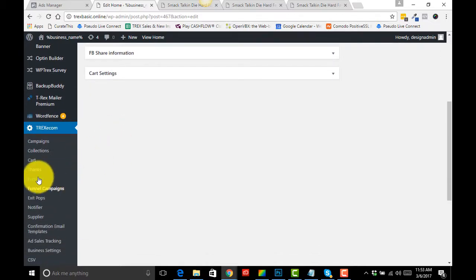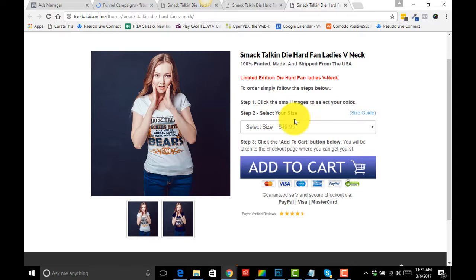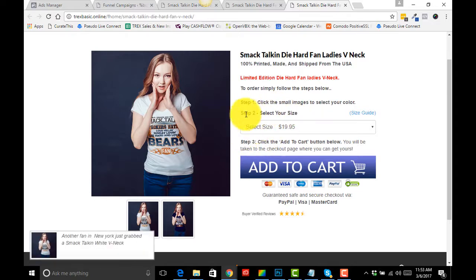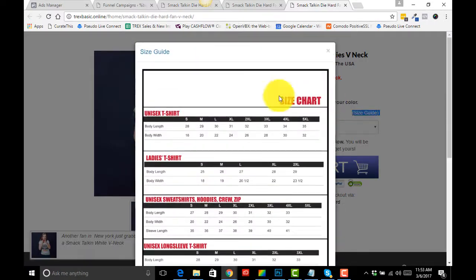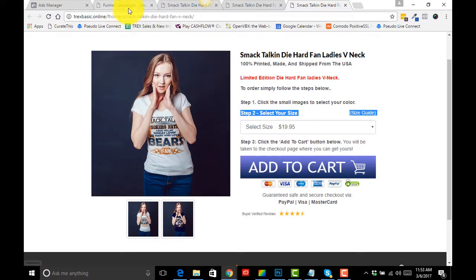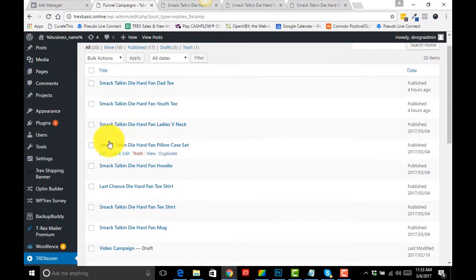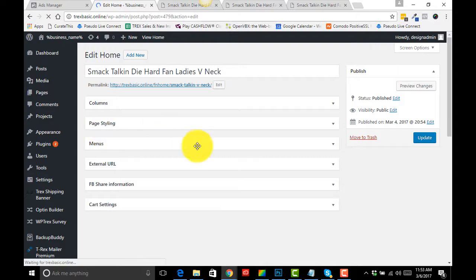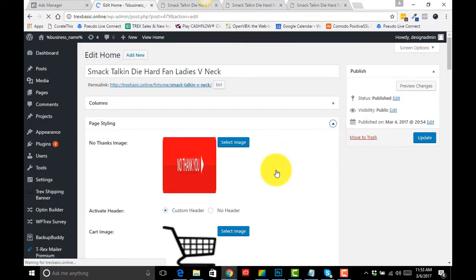Let me just show you quickly. Let's come back to funnel campaigns and have a quick look at the way I've done this one, because in step 2 here, select your size, we've got the size guide there so they can have a look, because they're likely to want to know what size it is. So that was the ladies V-neck one. I'll just show you under page styling. We've done a little cheat here.